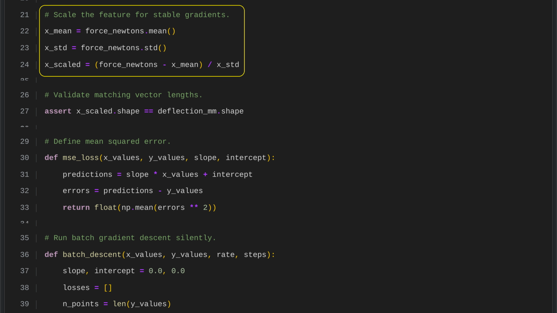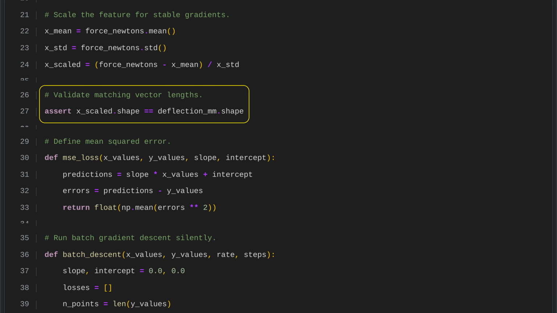To standardize the force data, first find the average force and how much the values vary around it. Then, adjust each value by subtracting the average and dividing by the standard deviation. This gives the feature a mean of 0 and a standard deviation of 1, which helps make gradient descent more stable during optimization. The program checks that the scaled feature vector and deflection measurements have matching lengths before continuing. This prevents later calculation errors, since the following operations depend on each feature value lining up with a corresponding measurement.